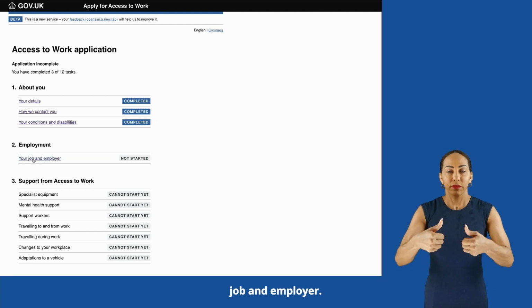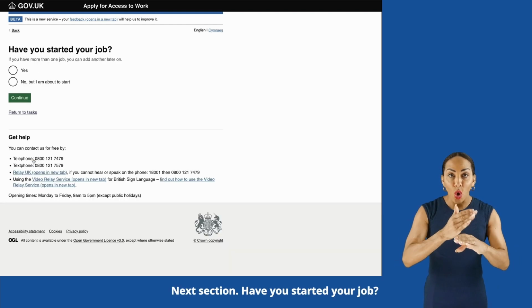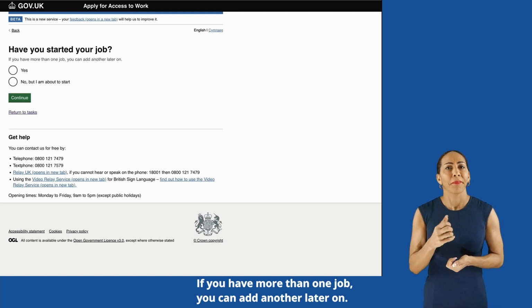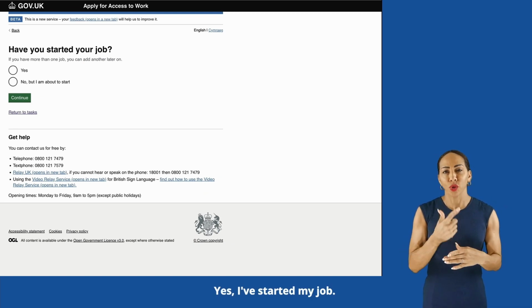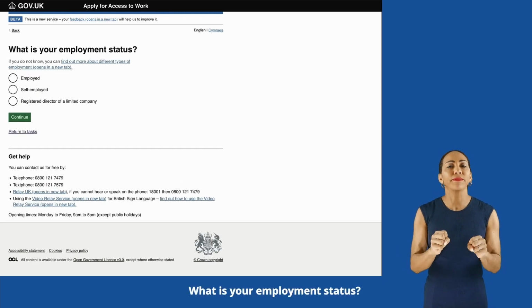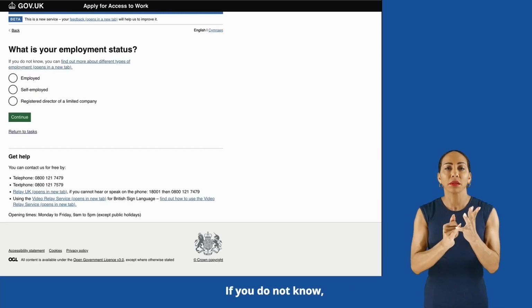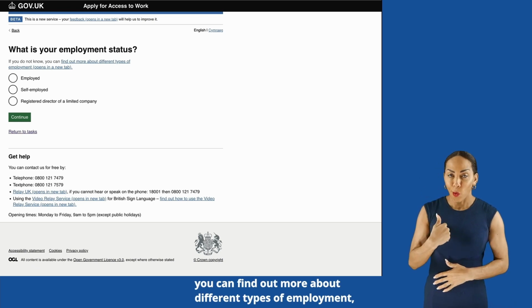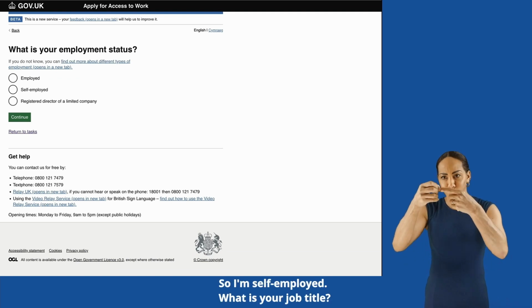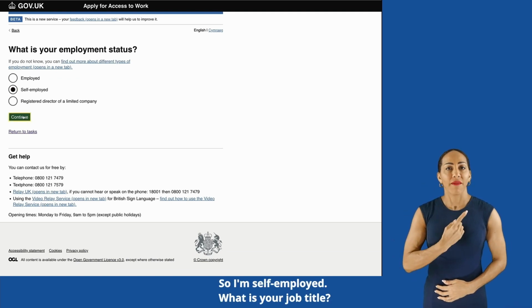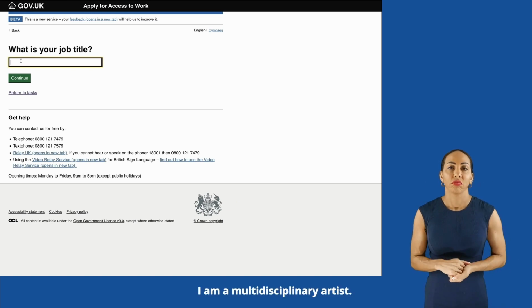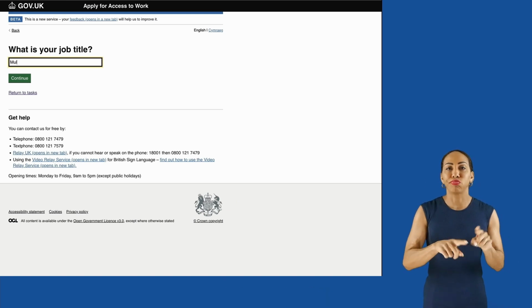Your job and employer, next section. Have you started your job? If you have more than one job, you can add another later on. Yes, I've started my job. What is your employment status? If you do not know, you can find out more about different types of employment, which will open a new tab. So I'm self-employed. What is your job title? I am a multidisciplinary artist.